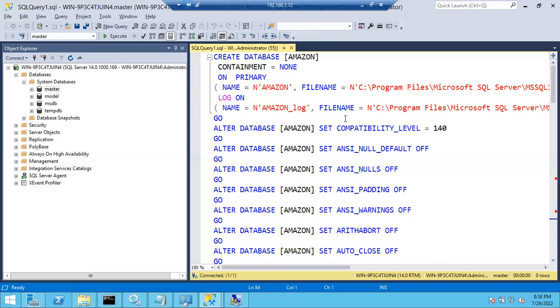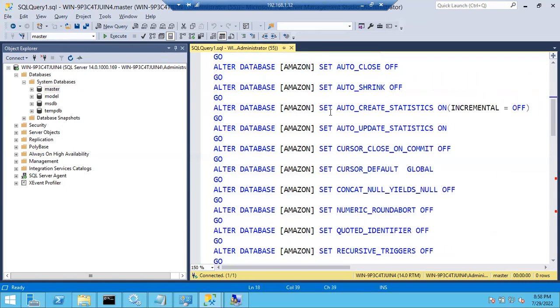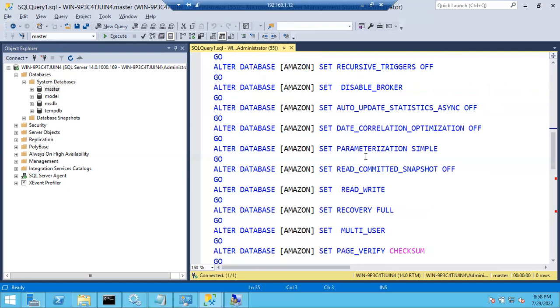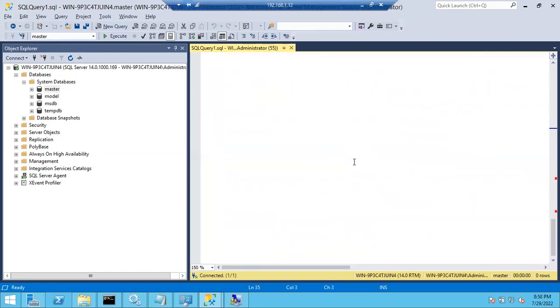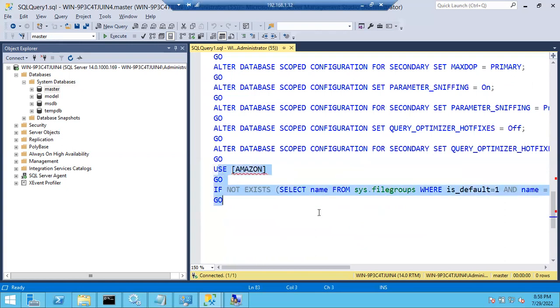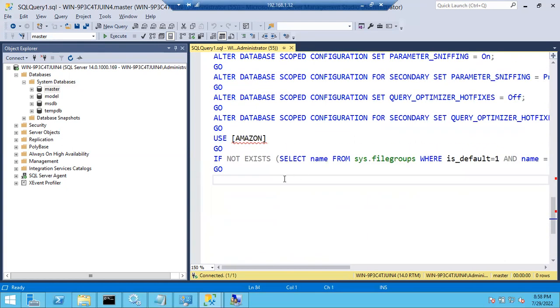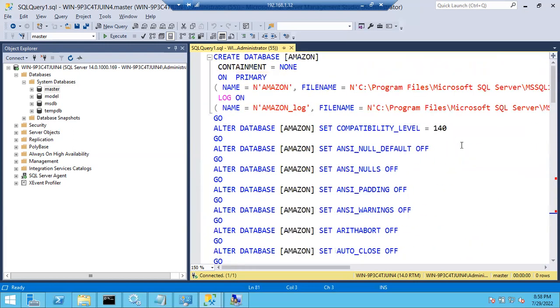Right, so this is how it will work. See here, whatever names we gave: create database name, this is the data file location and this is the log file location. These are the settings I showed you in the options page, on, off, on, off. You can also see some logins, and the file groups. So for every activity you can generate a script.